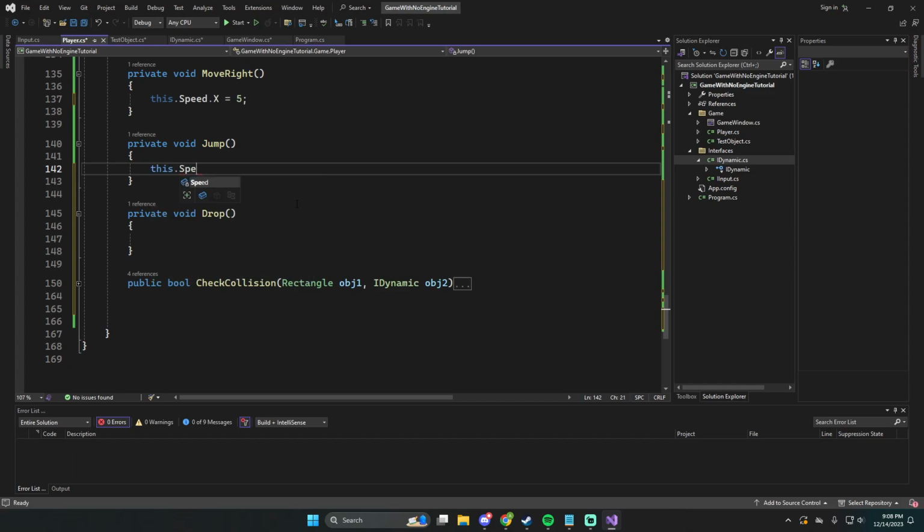So we say this dot speed dot y is equal to -5, and I will talk about that in a second. And for drop, it'll be +5. The way the canvas works is it starts in the top left. So if you go down, you're increasing your y, so 0 to, technically, 1080 on my screen. If you're dropping, you want to add, and if you're going up, you want to subtract. So doing the vertical stuff like gravity and jumping is a little goofy.